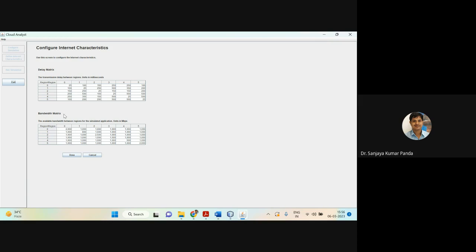If bandwidth we can increase, delay will decrease, right? If delay is more, that indicates that the bandwidth is less, right? So the first one is the delay matrix, which gives the transmission delay between regions. How many regions are there? There are 6 regions, 0 to 5. Similarly, in the column and row, we are taking regions 0 to 5. These values indicate the delay from one region to another region. The diagonal values are nothing but the delay from one region to the same region.